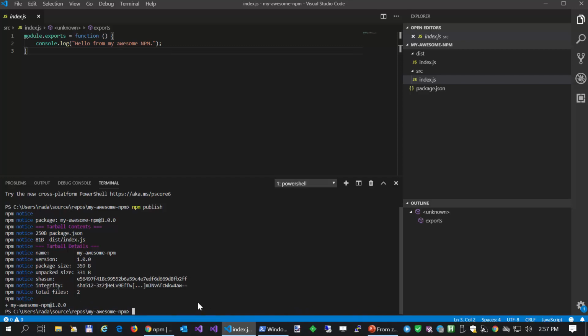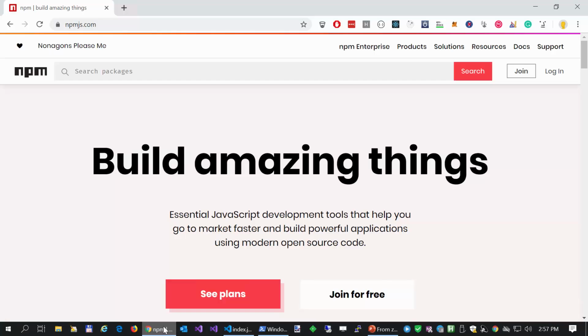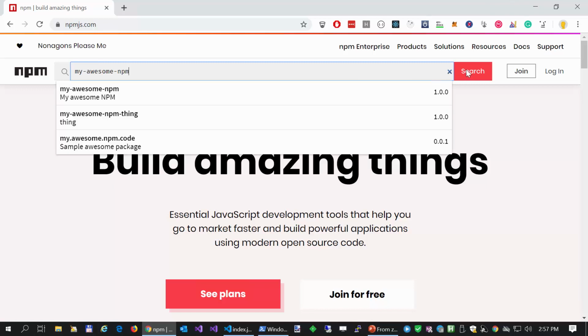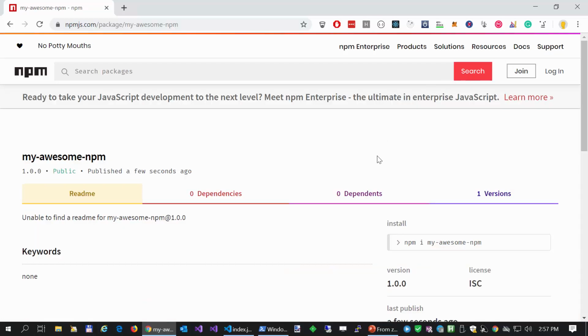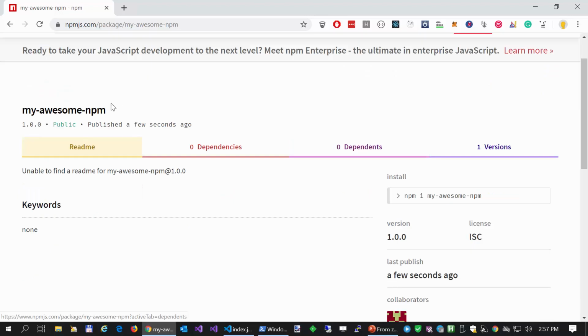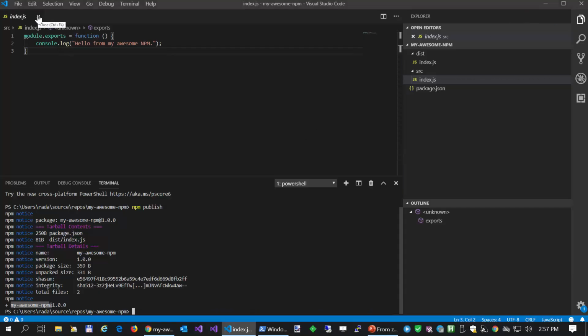Uploading. Now it's done, and it says my awesome NPM, and I can find it inside the registry. My awesome NPM is here, published a few seconds ago, and I can also use it. So I also prepared a setup for using our NPM package.